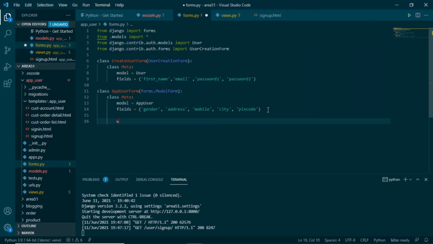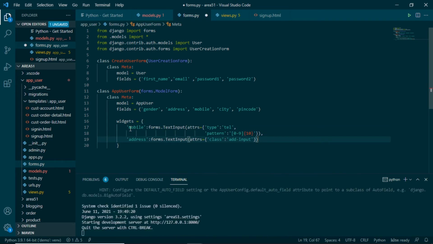Here we will add widgets to our fields, which is basically a dictionary, and we will put this. So what we are doing here is, in normal HTML we provide class is equal to something, id is equal to something, but while we are creating Django forms, we are not able to provide that directly into the HTML page. So we will use these widgets to provide the attributes that we want to send.